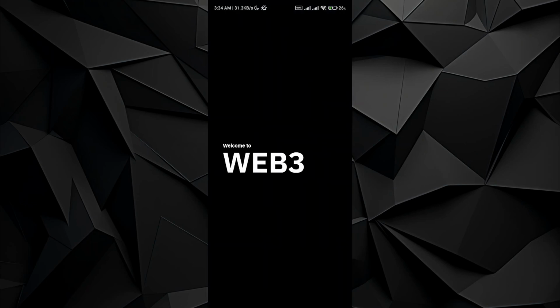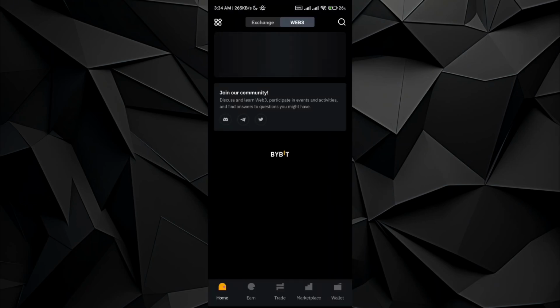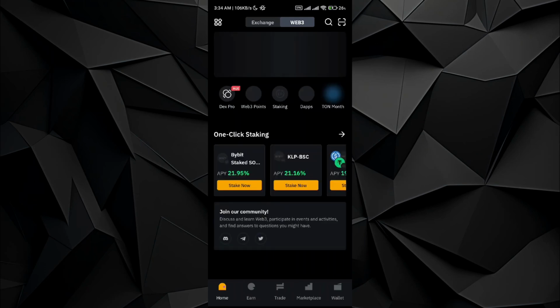Once you do it, it will redirect you to the Bybit application. So wait till the application totally boots up. Once it does, it will show you a connect option for the wallet. So once the option pops up, all you have to do is to tap on connect wallet option, then give the security key for your Bybit application.